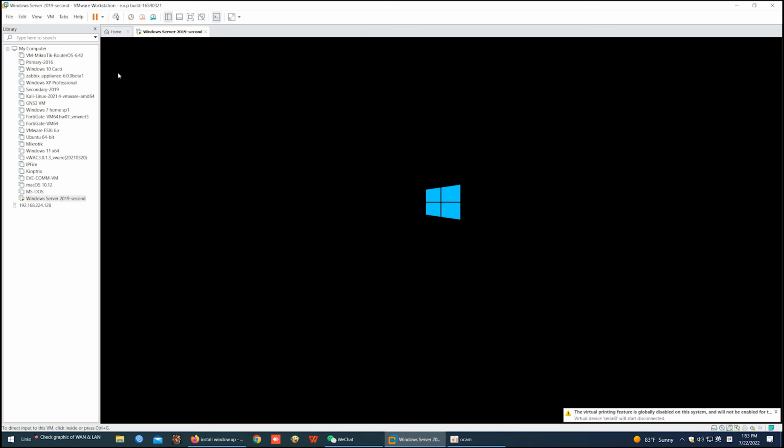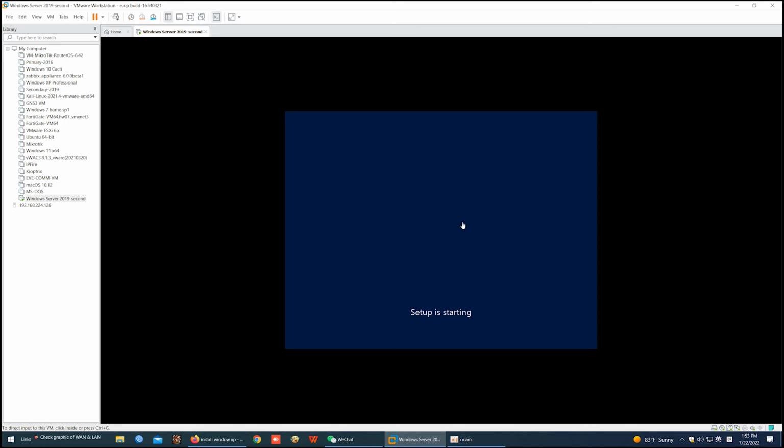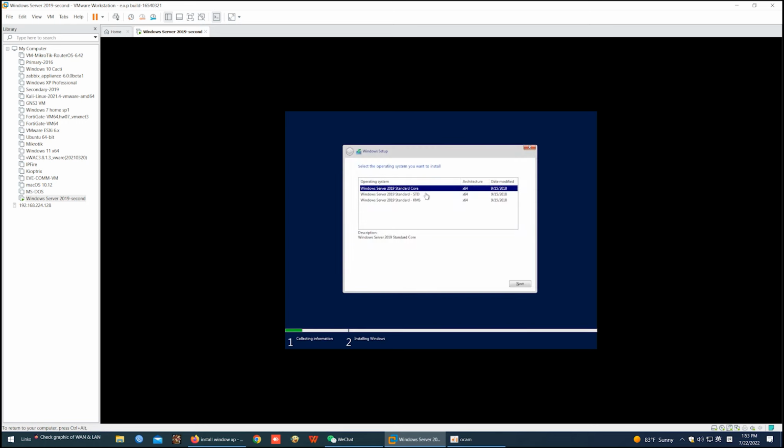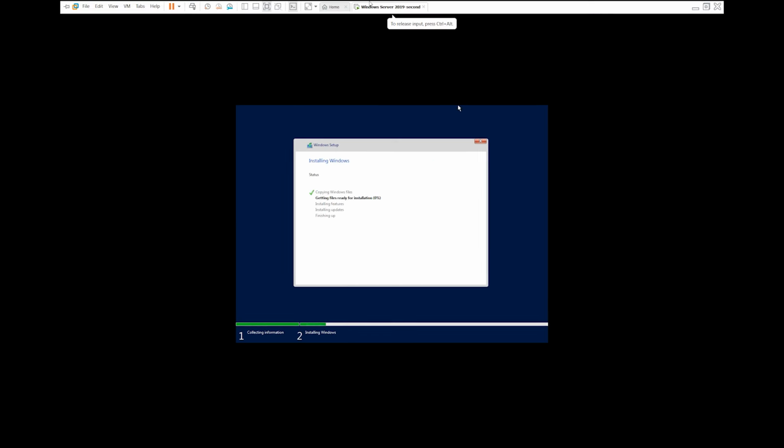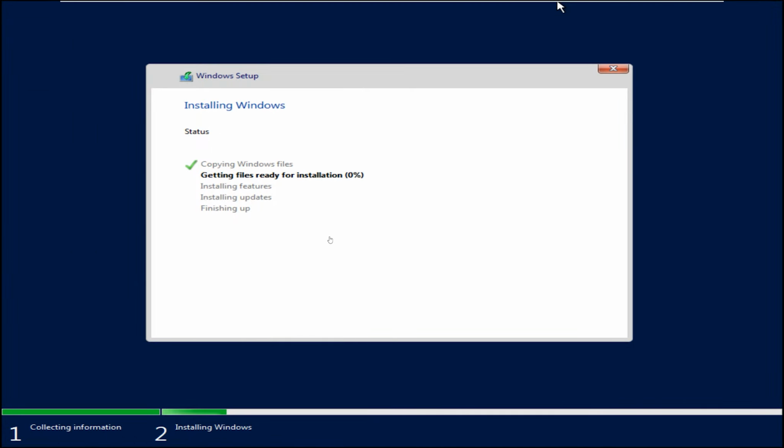Press any key. Here select the Windows Server 2019 Standard STD 64-bit, and click on Next to continue the installation. Then wait until the installation finishes.